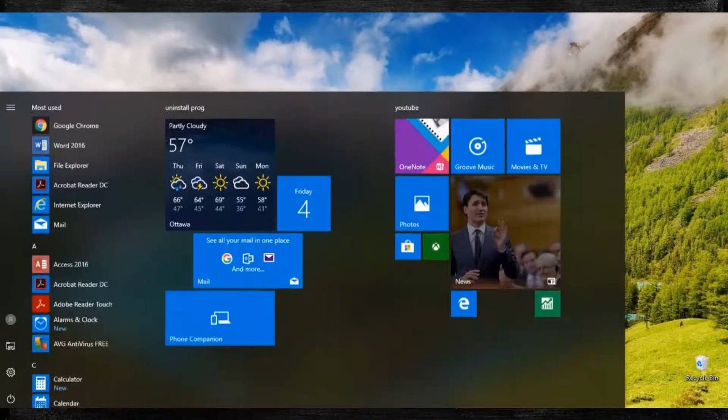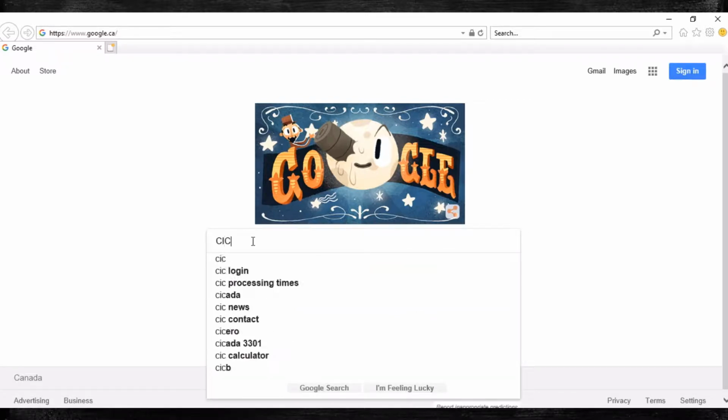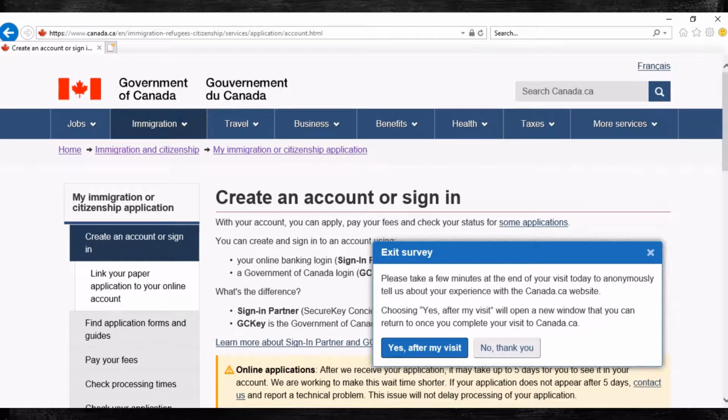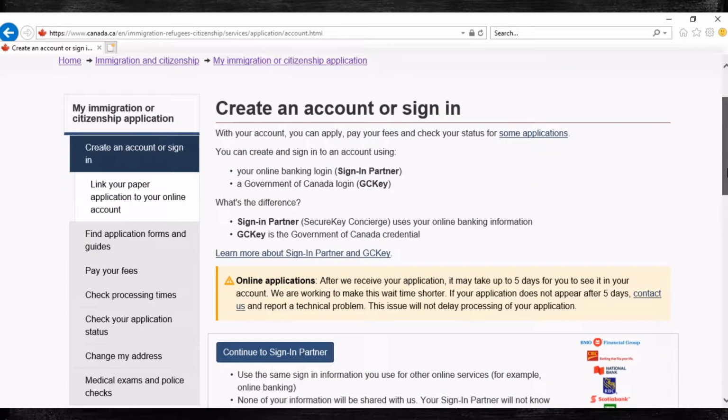So first of all, select Internet Explorer. We go there. Here, type CIC login Canada. Okay, here. Anyways. So now see here.